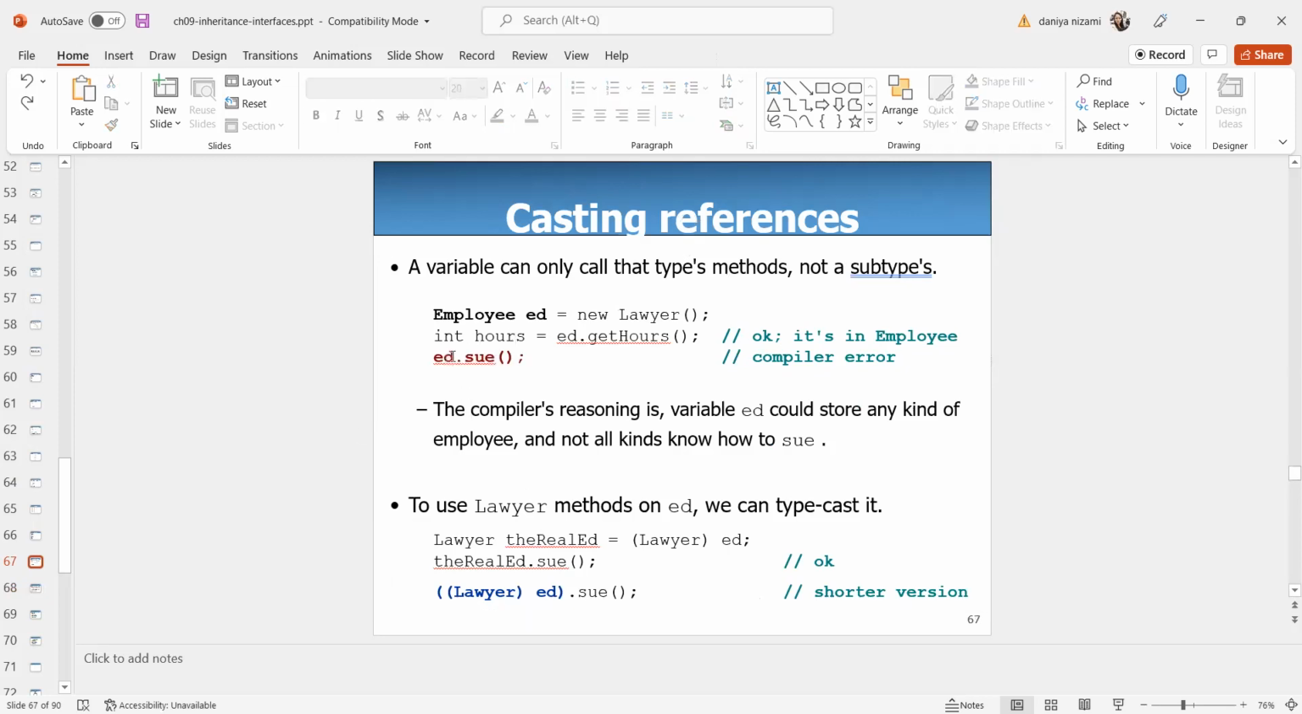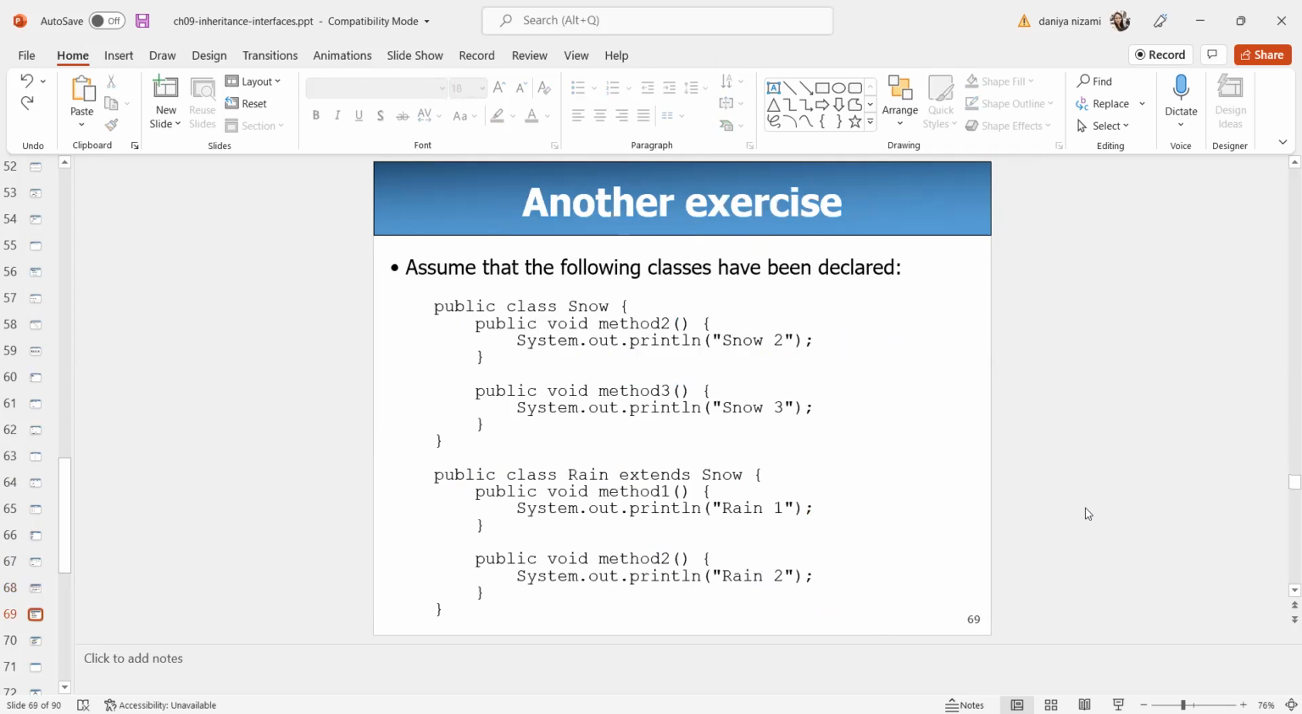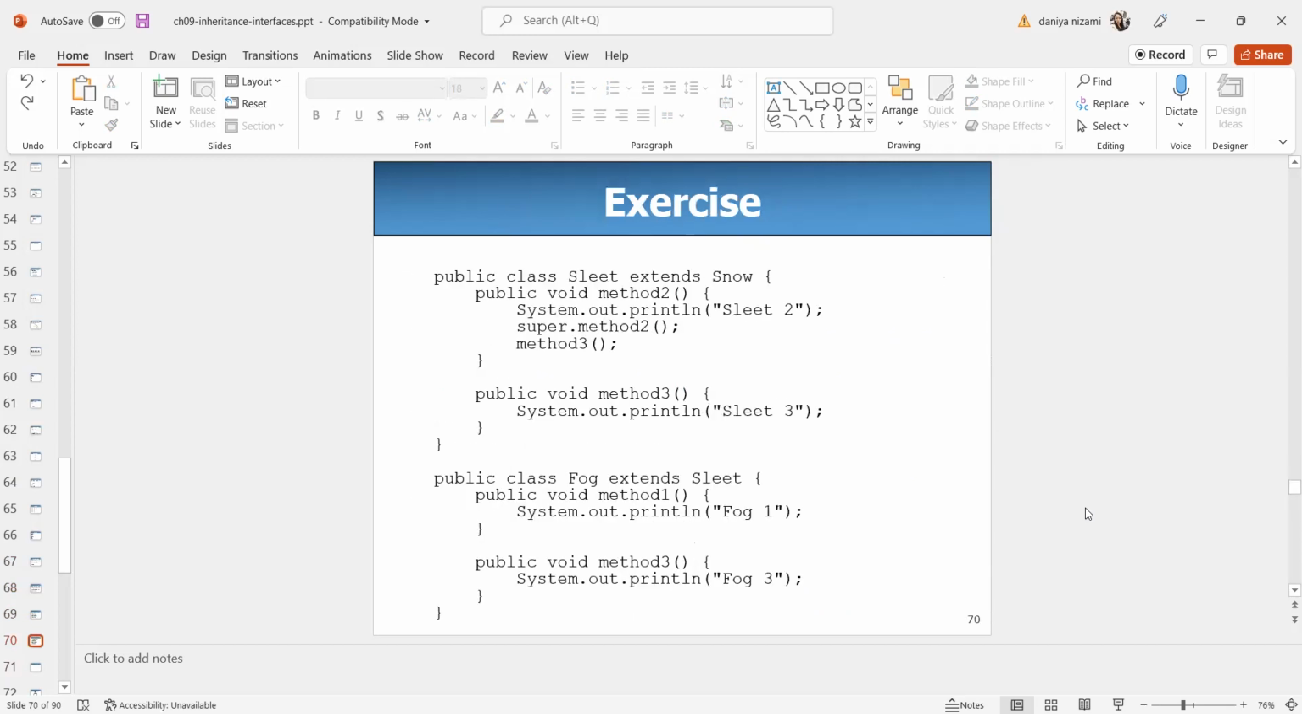But you cannot say that if I'm typecasting this object as employee, it should remove the lawyer functionality. It will not lose its functionality or the overridden methods. So let's take a look at the example. We have like 7 minutes left. Let's quickly take a look at this example.